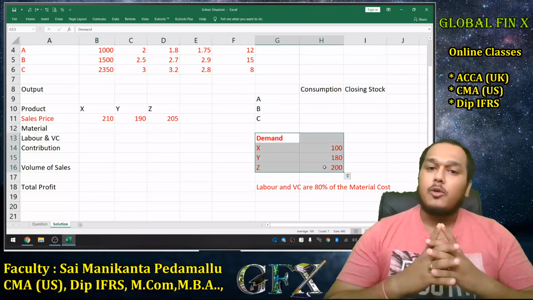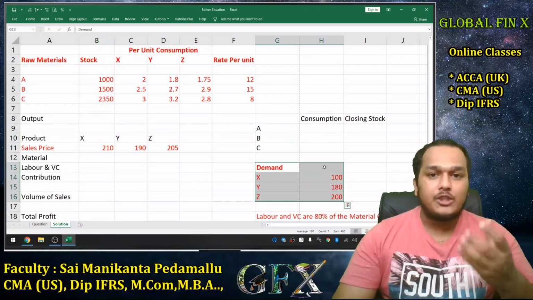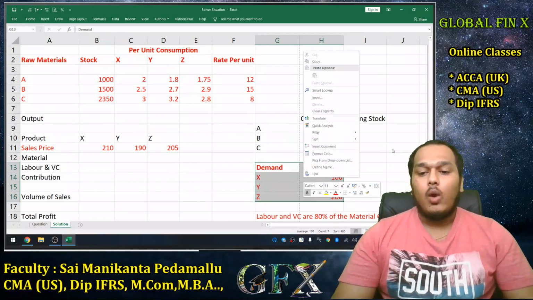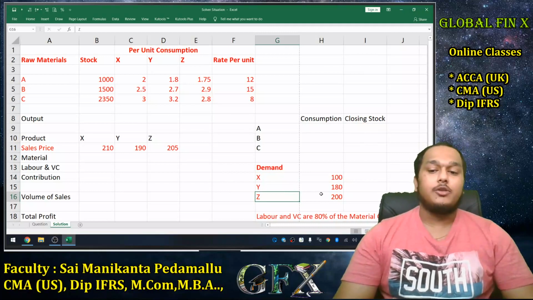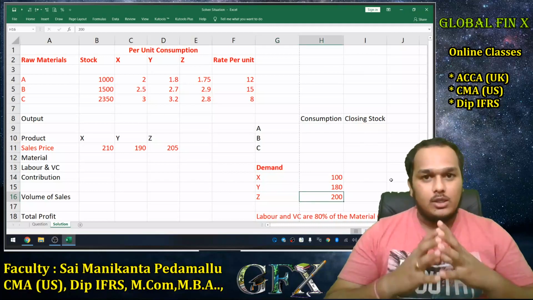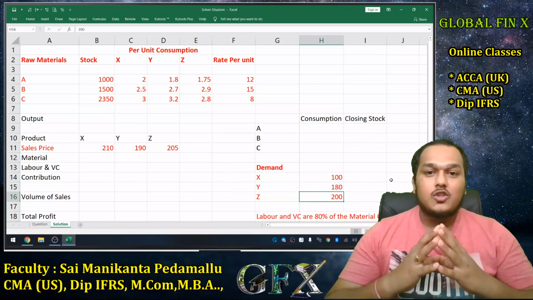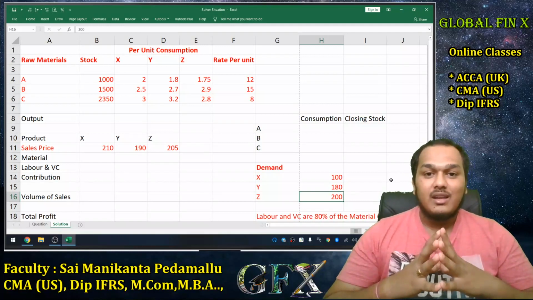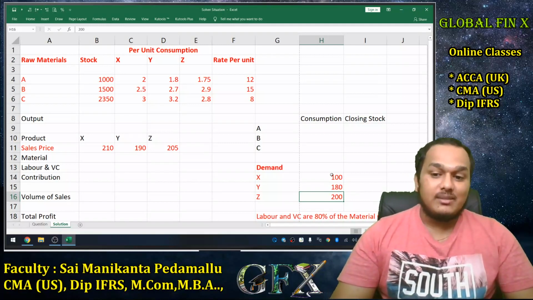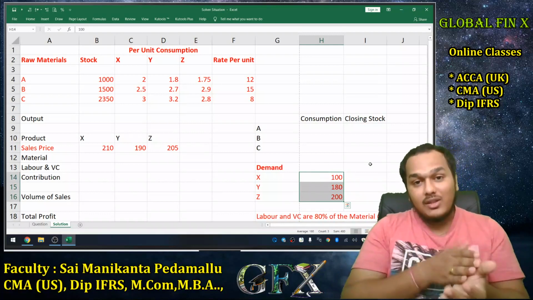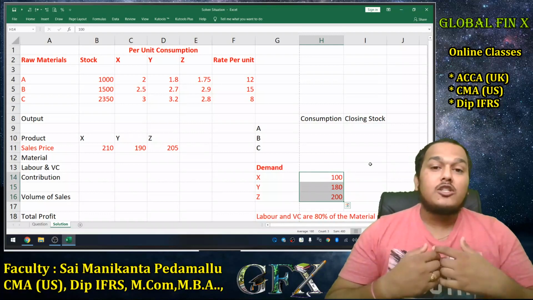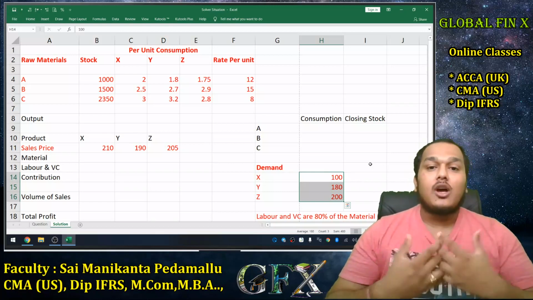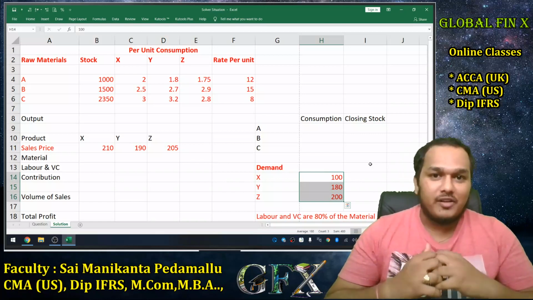The demand for the three products is also given. This is the minimum demand that you need to satisfy. Existing customers, existing orders for X are 100 units, Y 180 units, and Z 200 units. So after producing these units with the remaining amount of stock, which product should you produce to maximize your profit? Repeating again, after meeting this minimum demand with the remaining amount of raw material, how many units of each product should you produce to make sure that you are maximizing your profit?